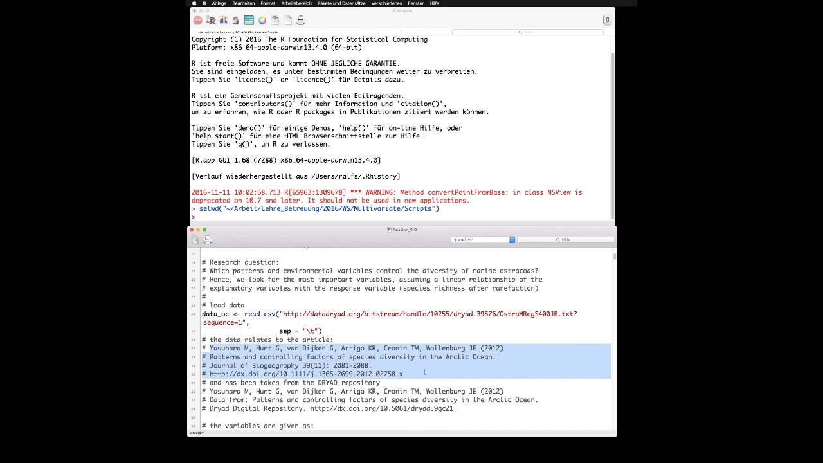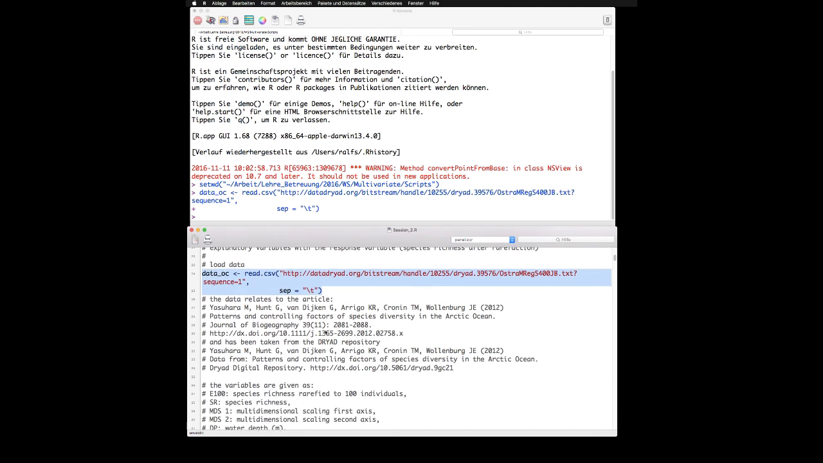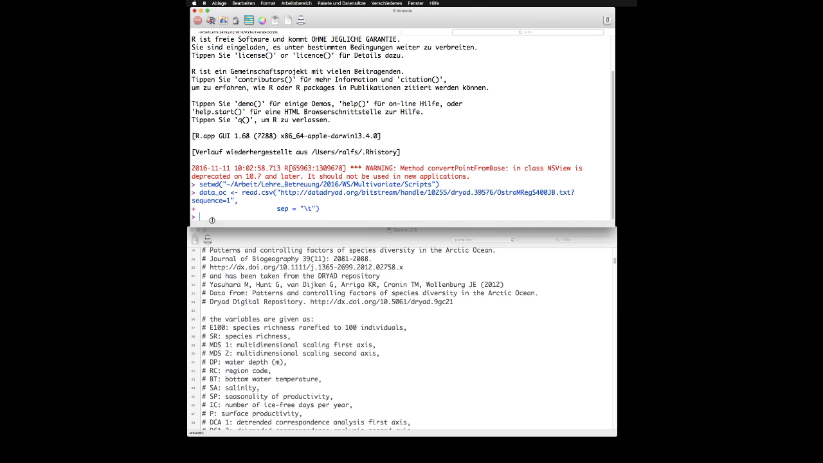It has been published in the Journal of Biogeography, and the authors provide the full data in the Dryad repository, so we can use this original scientific data to repeat the analysis. Although we won't repeat it exactly, we will focus on the different techniques that I explained in the lecture. So the first thing that we do is we load the data. And once we have done this, we can have a look at the data.